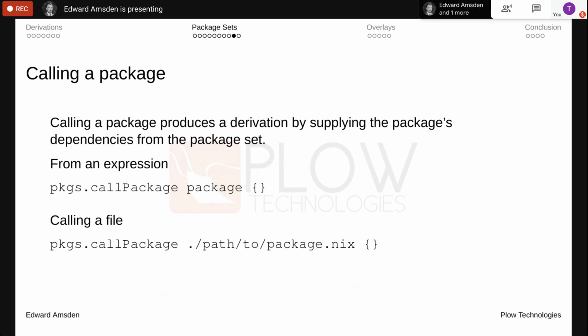You can also, callPackage will sort of check the type, and if it's a function, it will just try to supply arguments to that function. You can also supply a file, which it will then load and then evaluate.